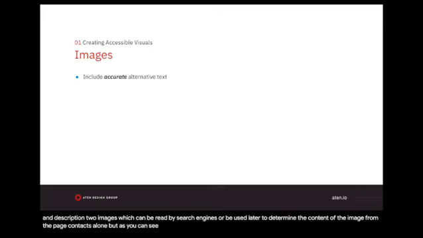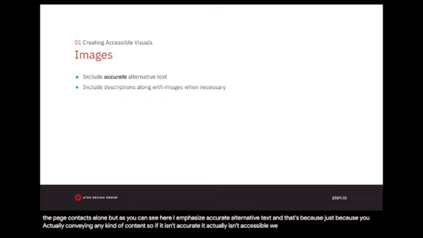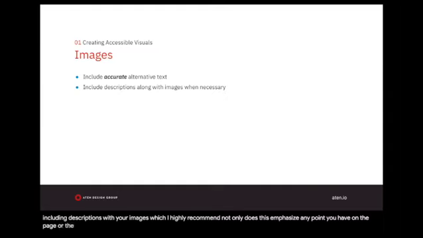But as you can see here, I emphasize accurate alternative text. And that's because just because you have alternative text doesn't mean that it's actually conveying any kind of content. So if it isn't accurate, it actually isn't accessible. We also want to make sure that we're including descriptions with your images, which I highly recommend. Not only does this emphasize any point you have on the page or the reason to have an image, but it really just gives a lot more context to what's going on with your content.